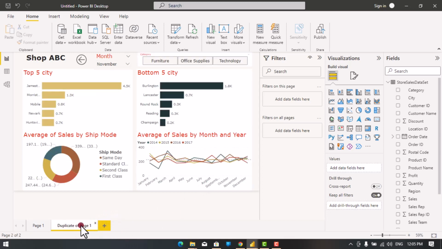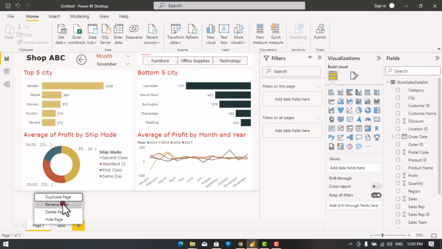Finally, you would want to rename this by as sales, and you would want to rename this as profit, as the case may be. So now we have our profit report and our sales report.